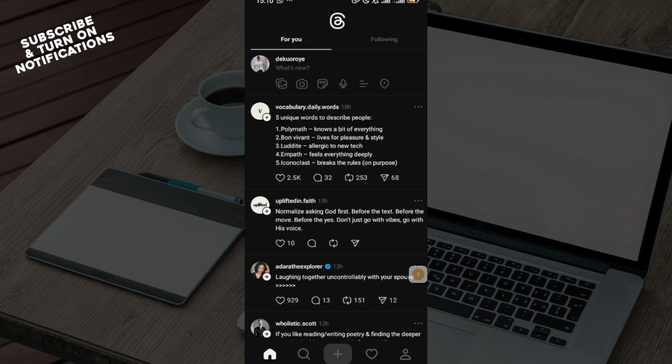How to insert GIFs in a thread post. Hello everyone, in today's video you'll learn how you can insert GIFs in a thread post. So doing this is simple.